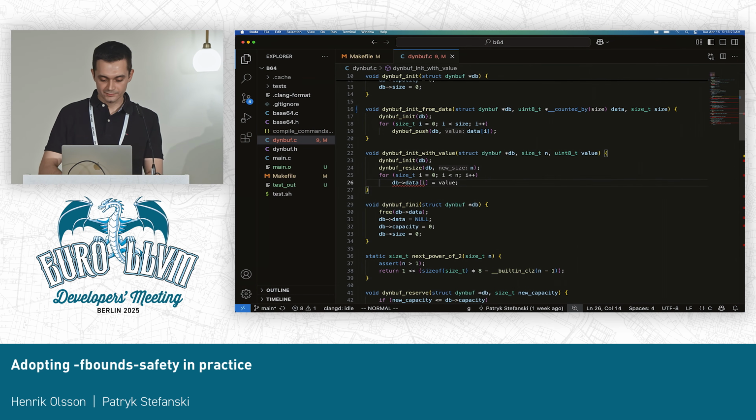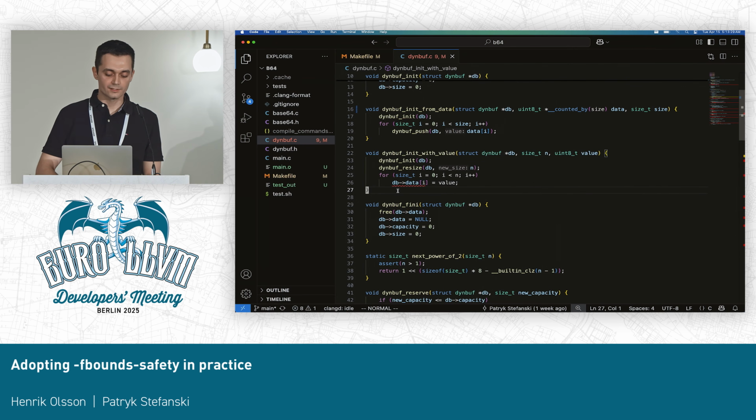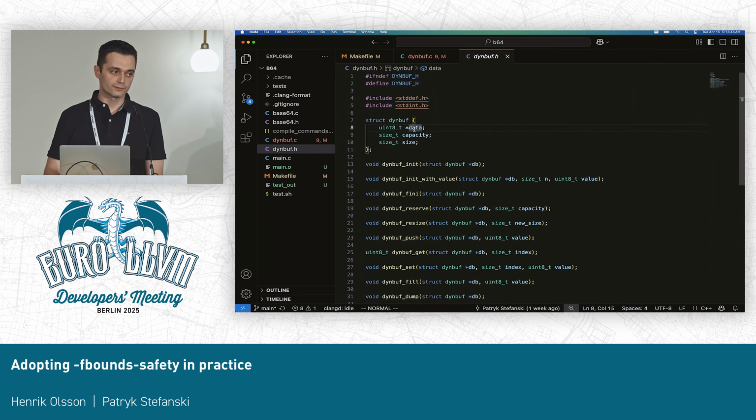Oops. And again, the compiler says that we cannot index into a single pointer. This time the data pointer is defined in the structure here. The structure is used in different headers, and it is on the ABI layer, so we don't want to change the ABI. And again, ABI-visible pointers are single by default.